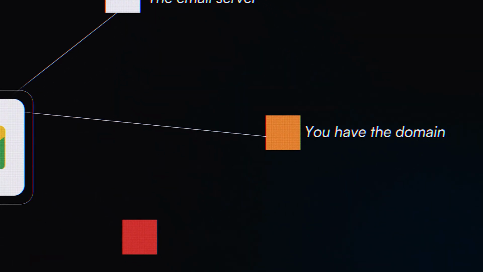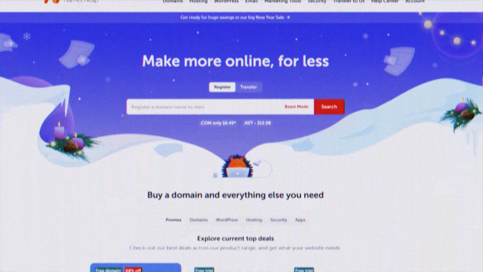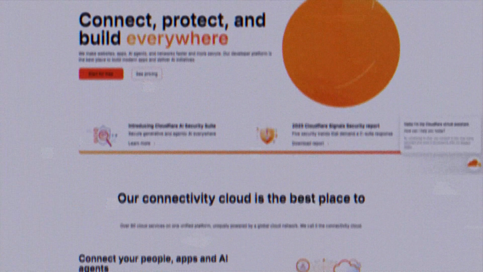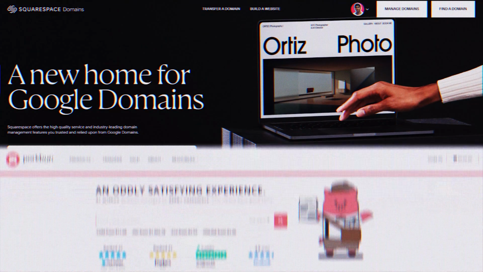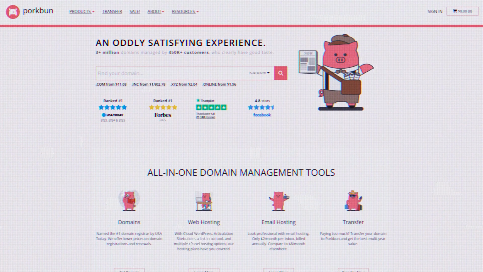Second, you have the domain. Where you buy your domain actually matters, believe it or not. A lot of people purchase their domains from something like Namecheap or Cloudflare, and then they wonder why they have deliverability issues. I personally recommend buying all your domains from GoDaddy or Google Domains, and if you want to risk it slightly, you can also go to Porkbun and buy your domains.